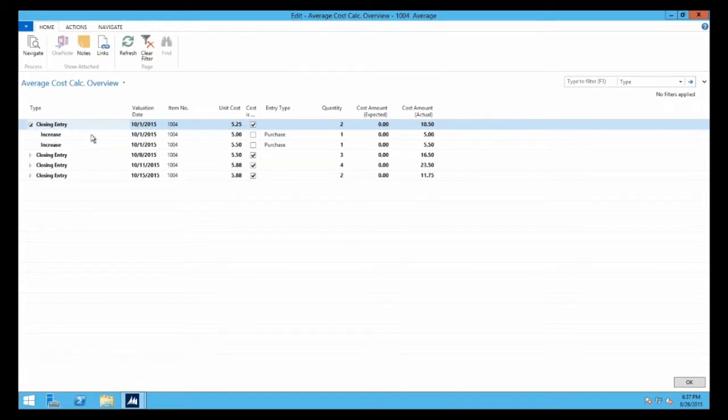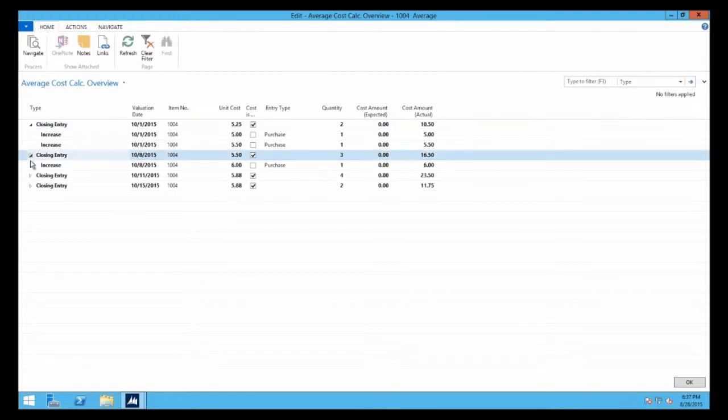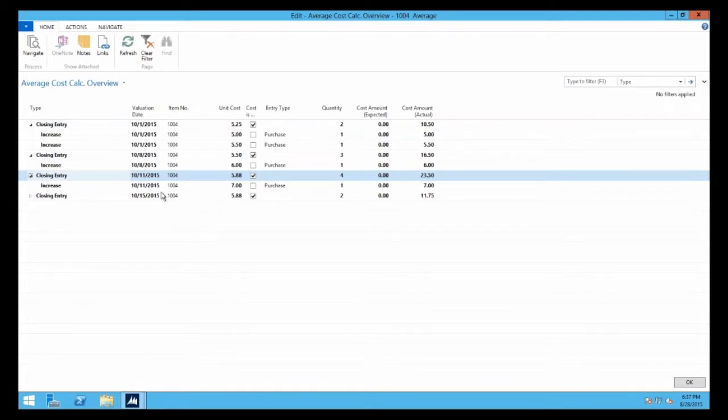I see that there was an increase of $5 and an increase of $5.50. So the average of those two is $5.25. On the 8th, there was another increase. However, the $5.25 and the quantity of 2 was forwarded to the 8th, so that it was factored into the average when the $6 increase happened. On the 11th, we had an increase of $7, and that brought our average cost up to $5.88 for the day of our sale on the 15th.